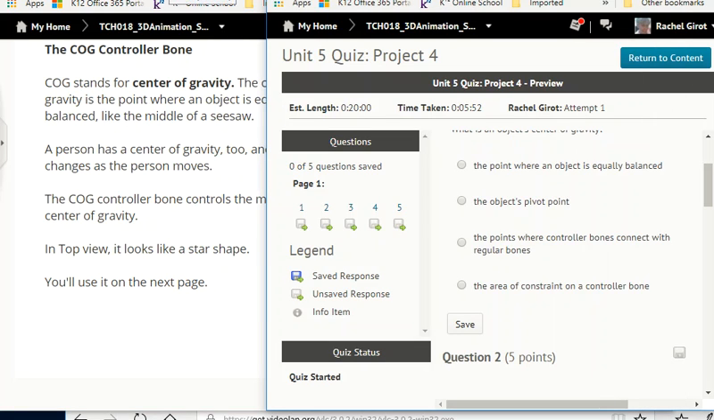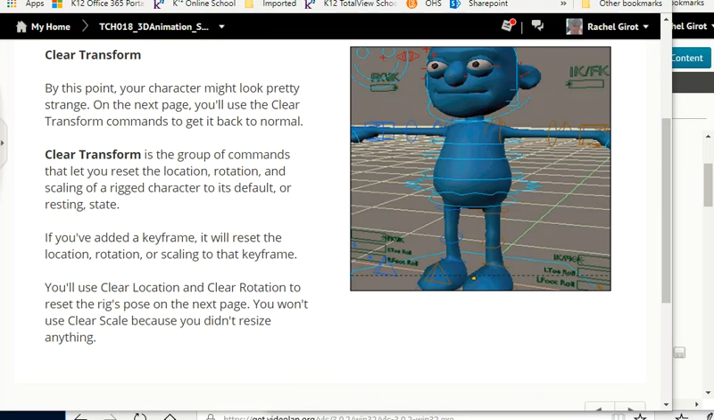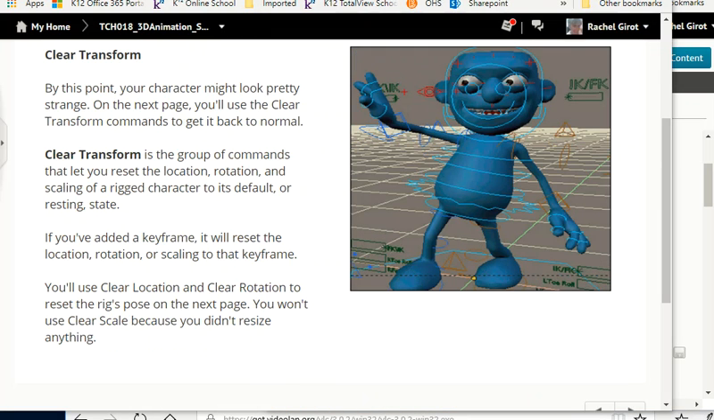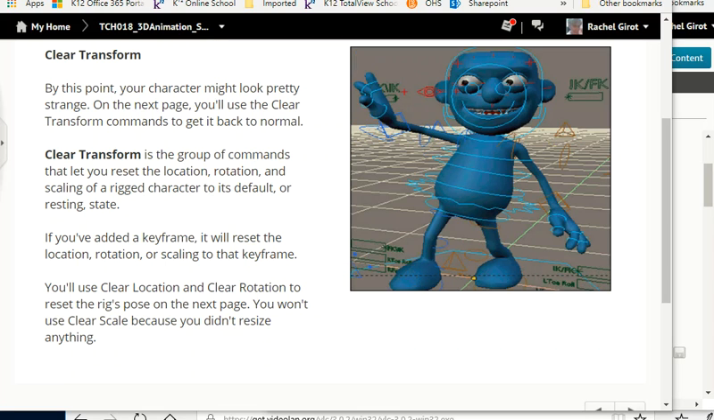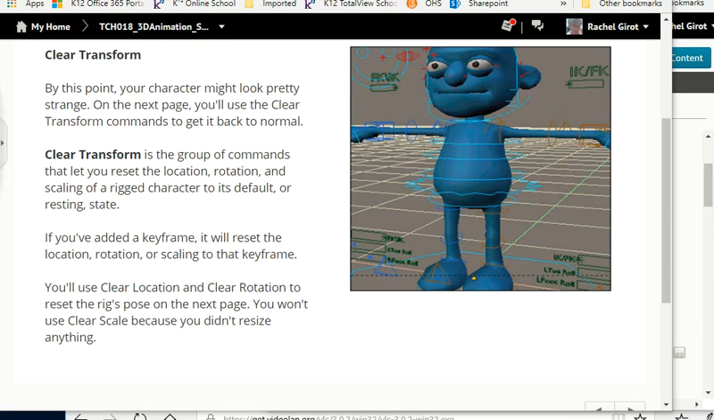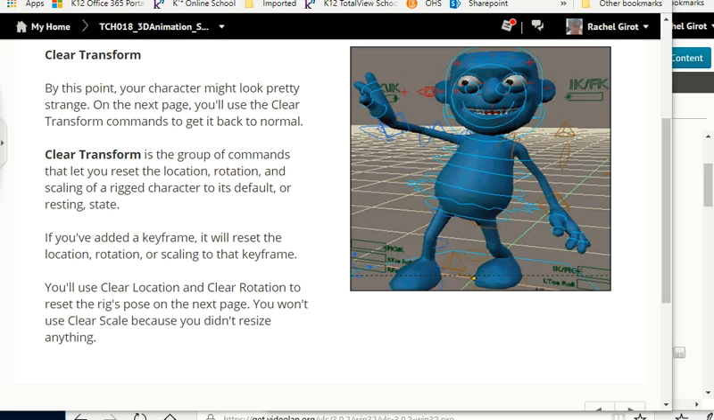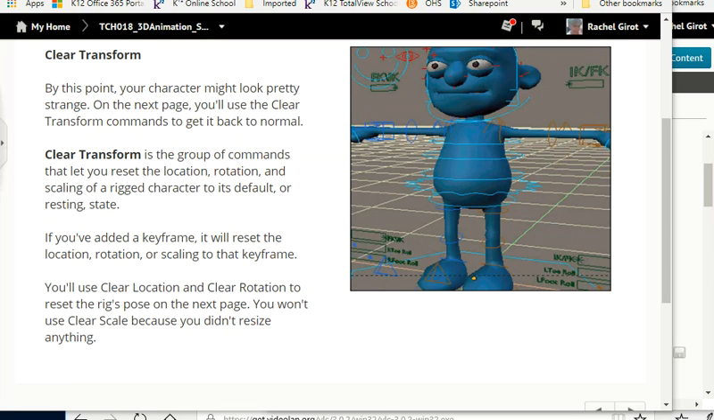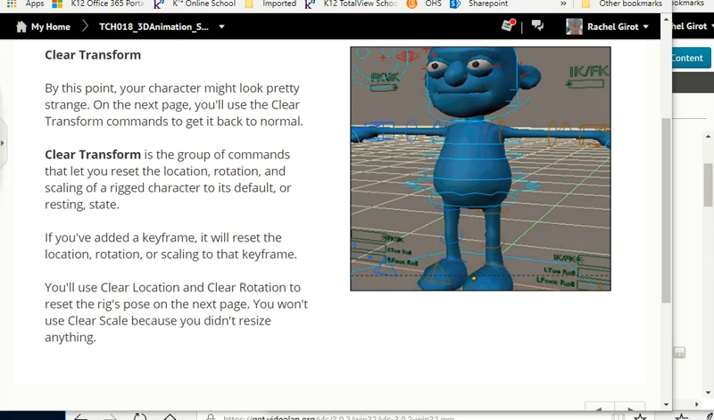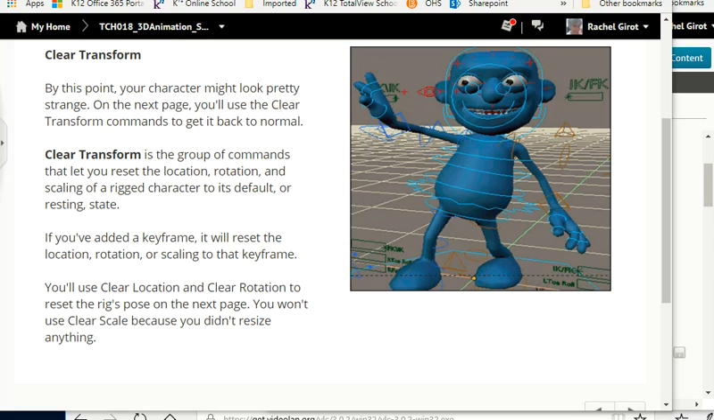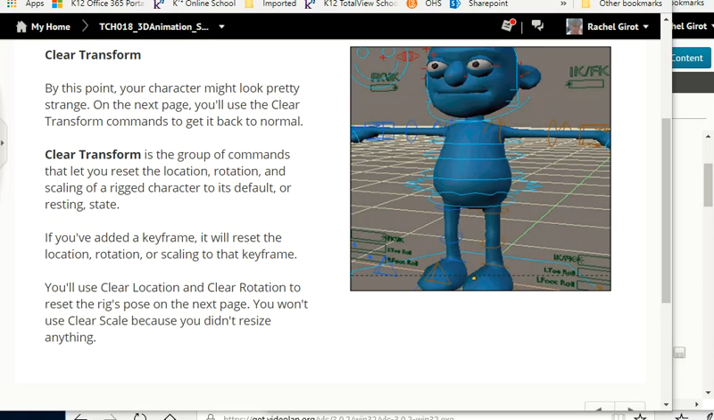Clear transform. By this point, your character might look pretty strange. On the next page, you'll use the clear transform commands to get it back to normal. Clear transform is the group of commands that let you reset the location, rotation, and scaling of a rigged character to its default or resting state. If you've added a keyframe, it will reset the location, rotation, or scaling to that keyframe. You'll use clear location and clear rotation to reset the rig's pose on the next page.